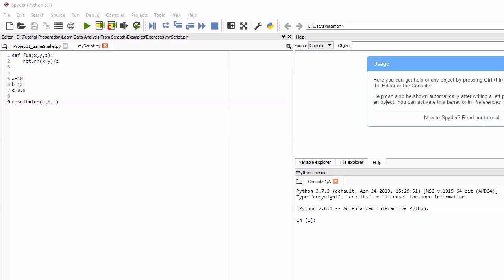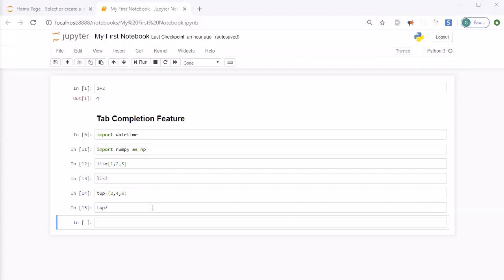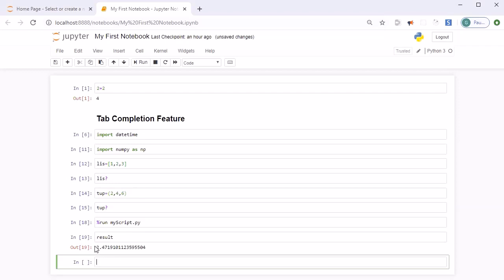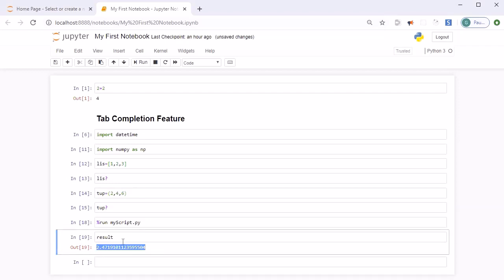Now let's access this program within Jupyter Notebook. So let's run it in Jupyter Notebook. To execute the program which we have written in the Spyder editor, we will write %run and specify the name, my script.py, and shift enter. Now you must be wondering that you are not getting any output, but it is not like that. The program gets loaded into your memory, so you need to run it. For example, if you type result and shift enter, then you will get the output from that program.